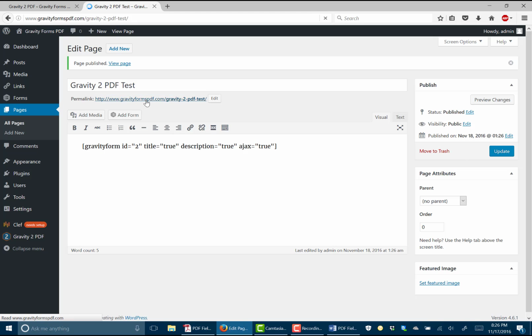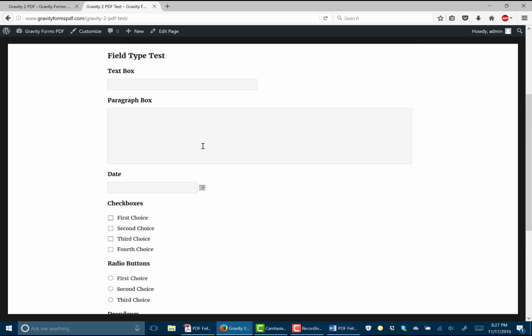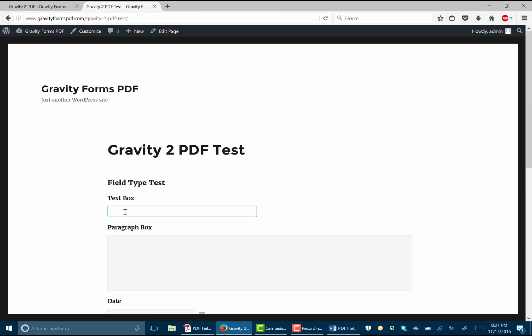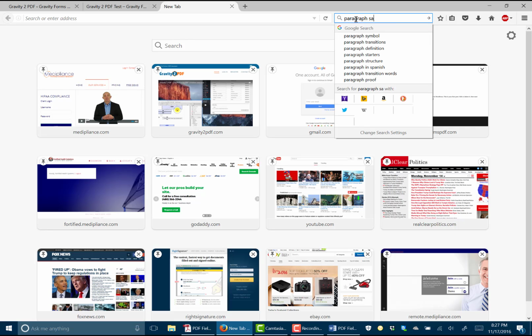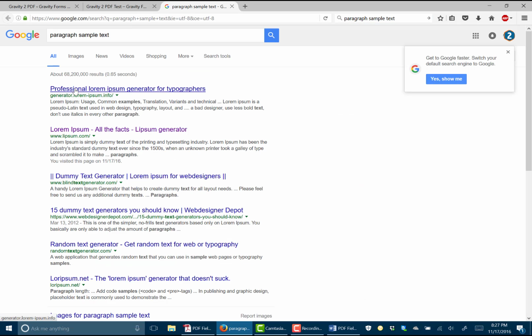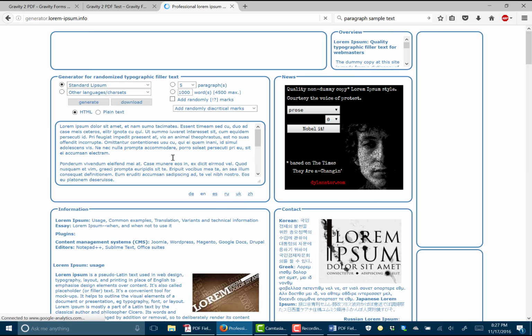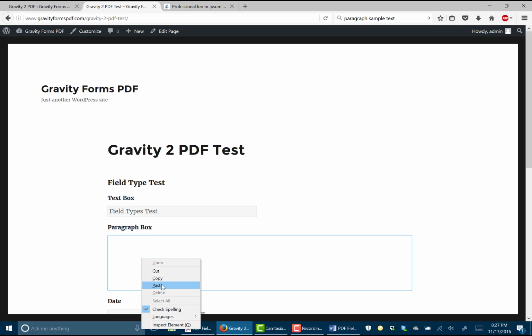So we're going to go to that page and see what happens here. So we have our test form, and what we're going to do is start to fill this out. And we're just going to call this field types test in that text box, and let's go get some paragraph sample text. Just use this and say, okay, cool. We'll just take that text, copy that, and we're just going to paste that there.